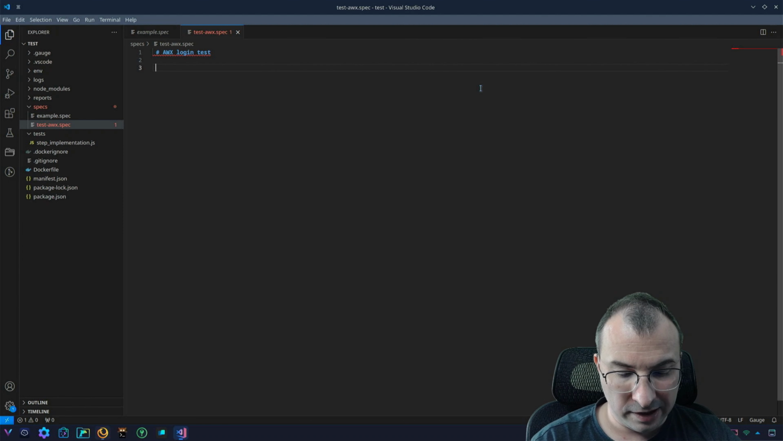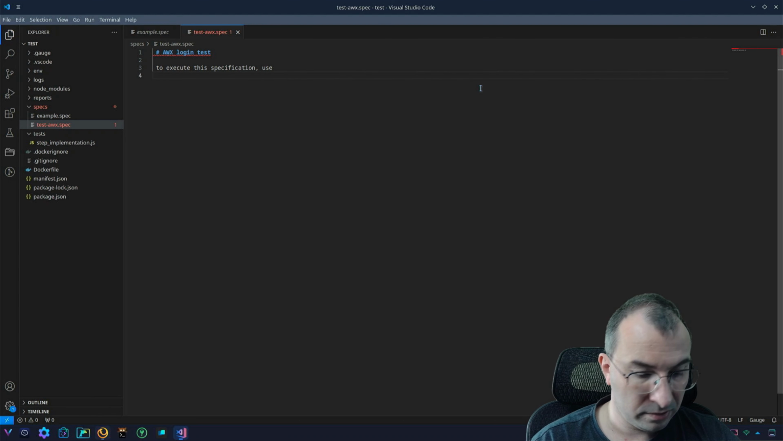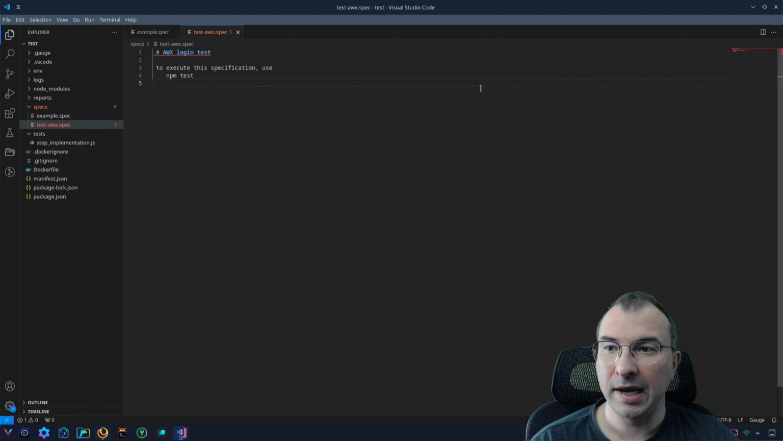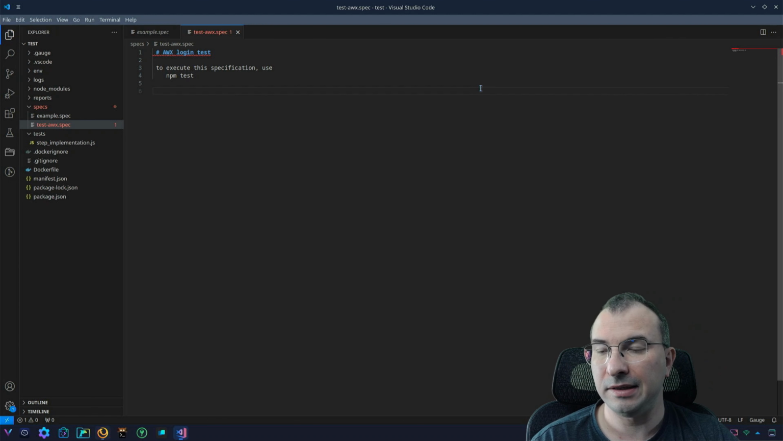Then we can type how to execute this specification, right? Use something like npm test, because it is in a test directory. Okay, and gauge is initialized inside this test directory.